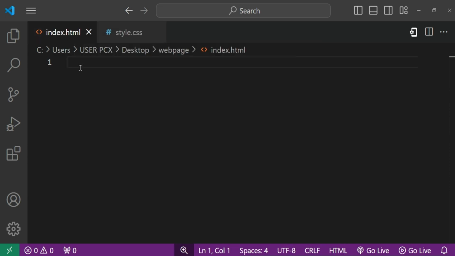So index.html. Now HTML is just like a skeleton of the human body. Without the skeleton, you cannot even see the flesh. So the skeleton stands as a background, as a bone to support or to give it a structure. Without the skeleton, you can't even function.